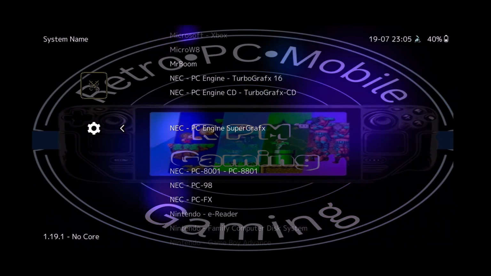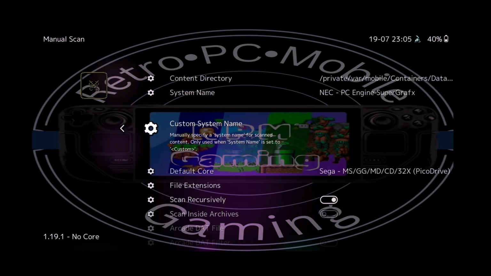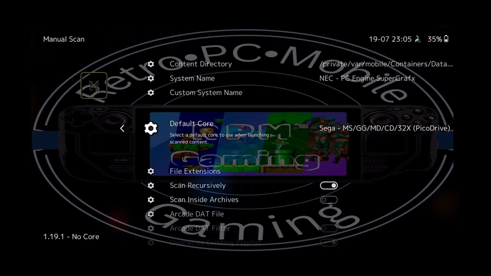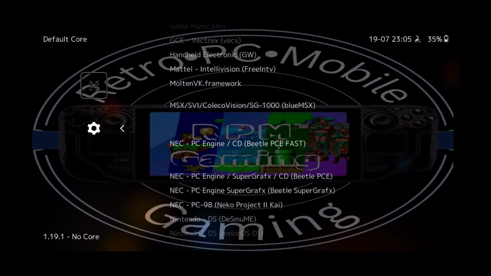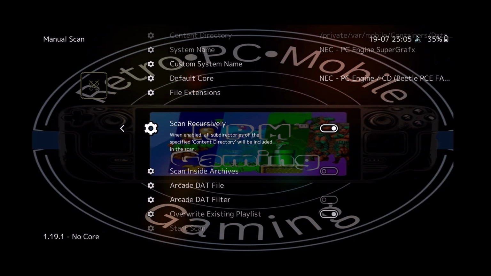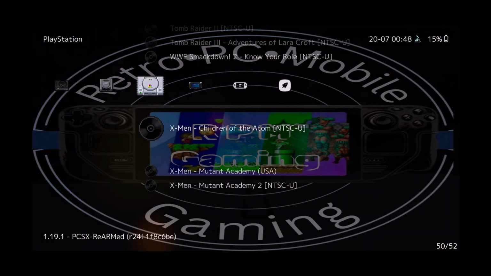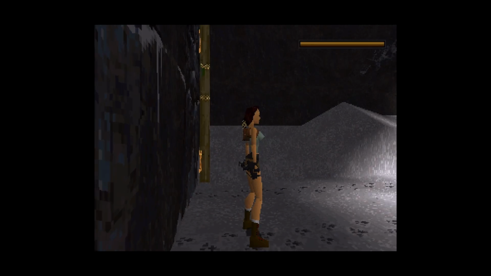Now, I'm not entirely sure this is a necessary step, but I just did it anyway. You can also make a custom system name if you want to. Next, scroll down to Default Core. In here is where you want to select the core that you want associated with this playlist. Once you have your core picked, then scroll down and pick Start Scan. This will only take a few seconds, and after this, any game you pick in that playlist will be started with that core.